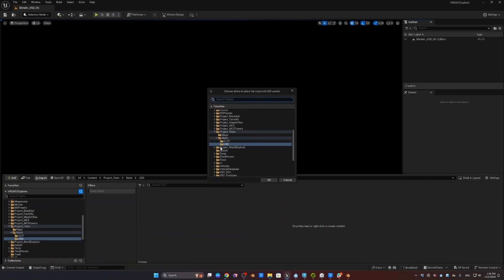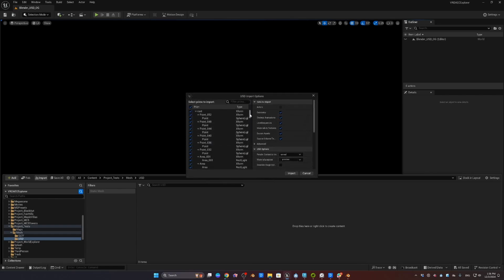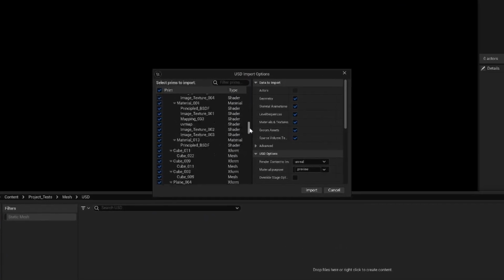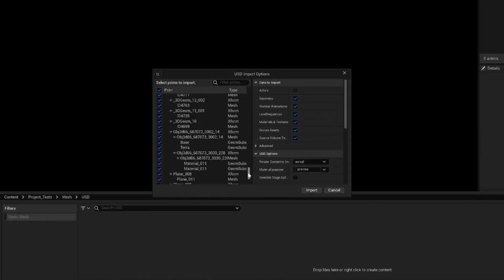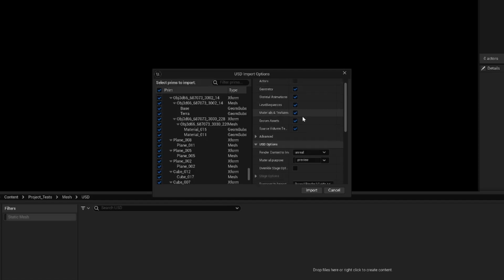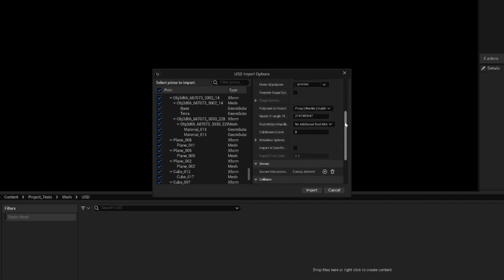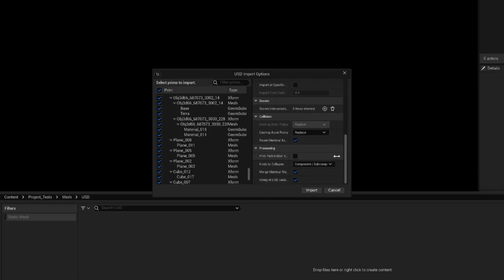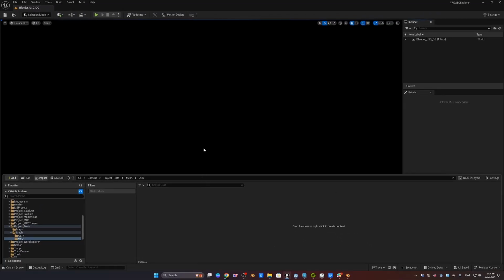So select the file, click OK, and from here you can select all the primitives that you want to import. From here you can set the data that you want to import, so geometry, animation, sequences. USD is really good, and it just keeps getting better. Now click import. I kept all the settings at default.